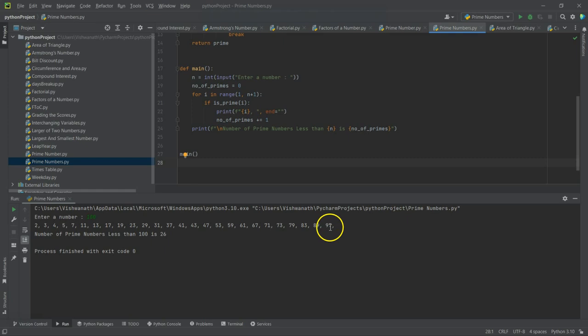Now a small exercise for you. How do I avoid printing this last comma? Because that is the end of the list of prime numbers.